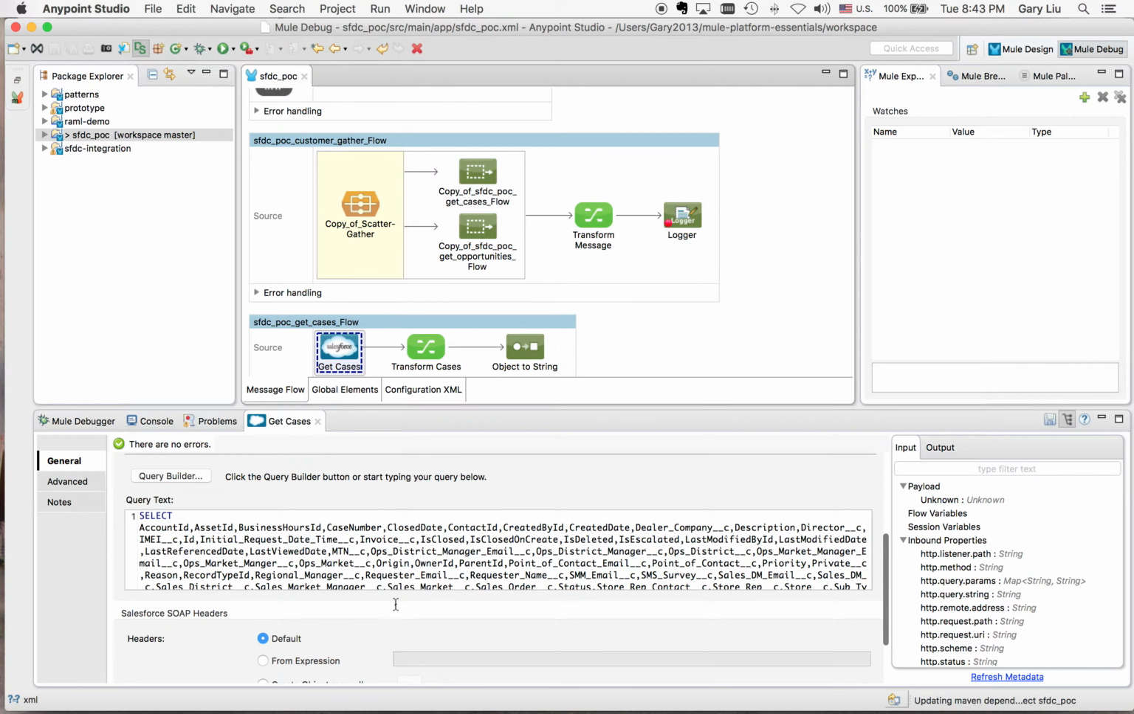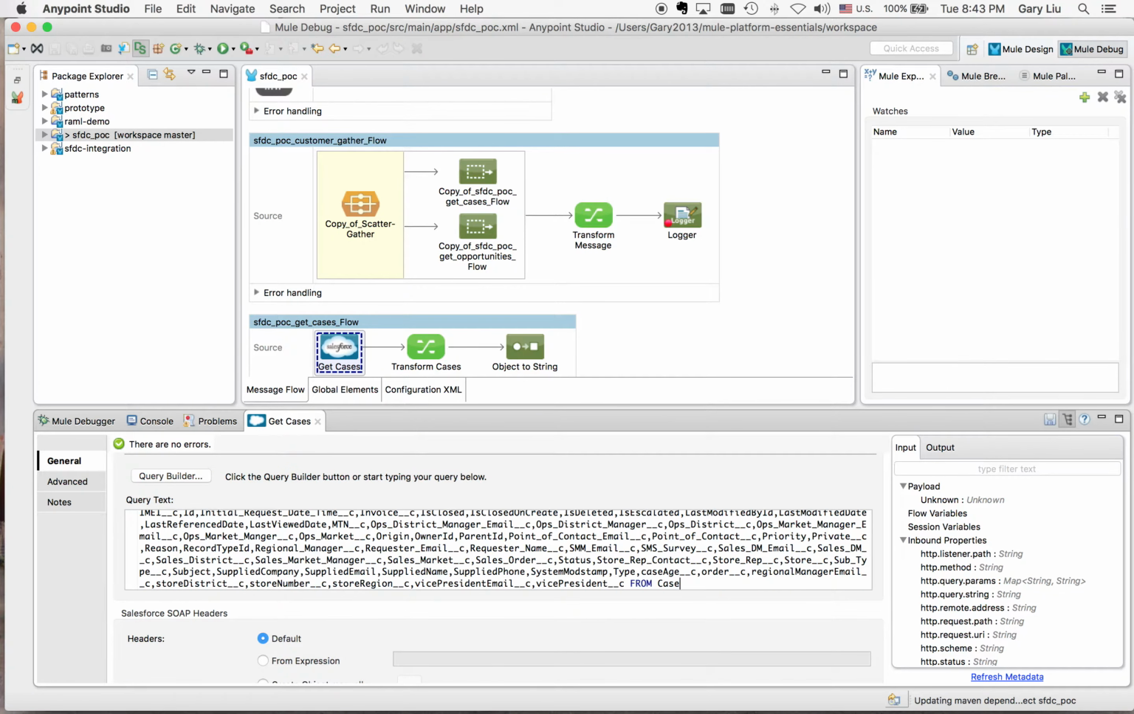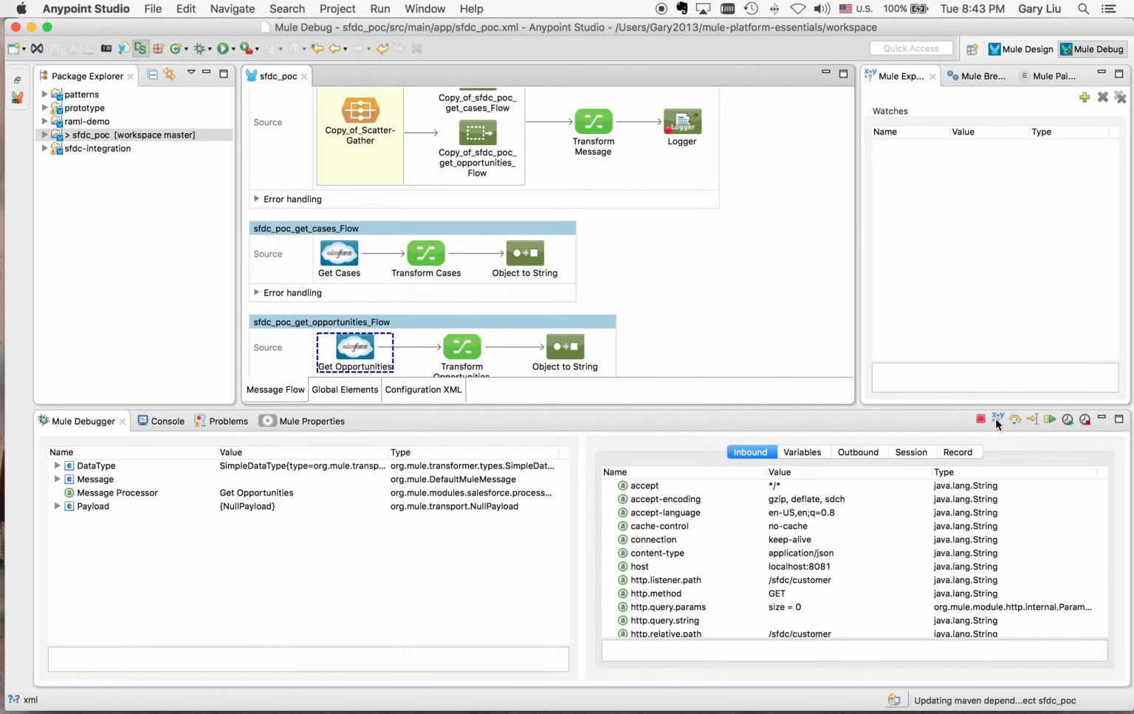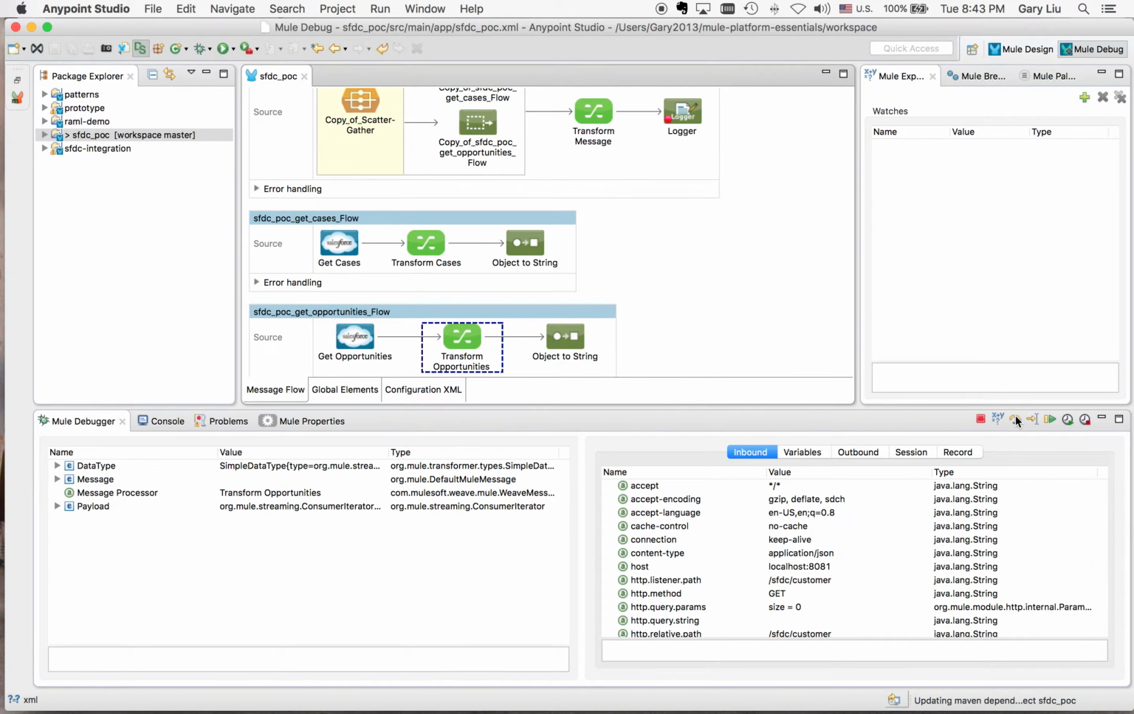I will cover this in more detail, but I'll show you what this is. You see this is from a case, all right? And then you can do this. You see that it executes this first and then executes this. It's like a parallel execution, and then it executes the transform, and then executes another transform, and then I did a transformation using the default object to string.